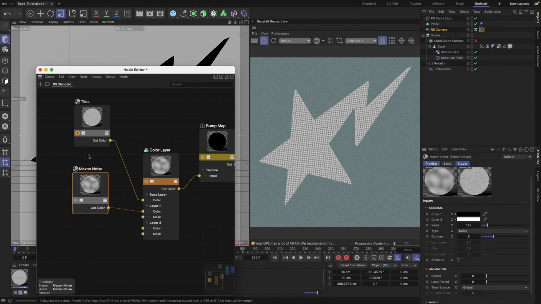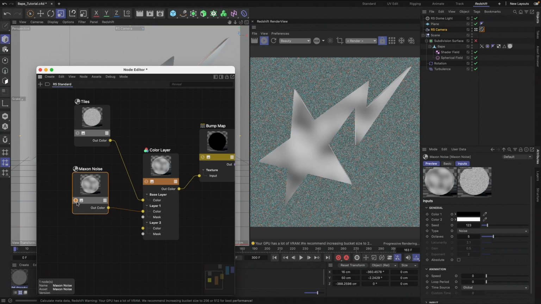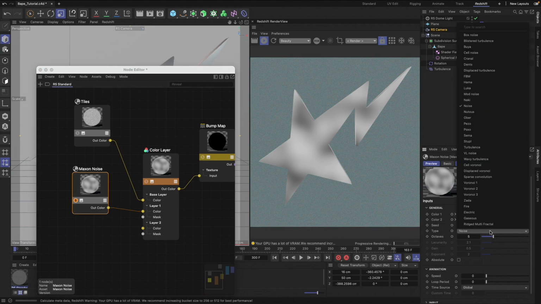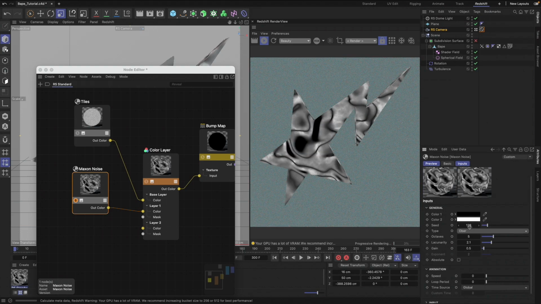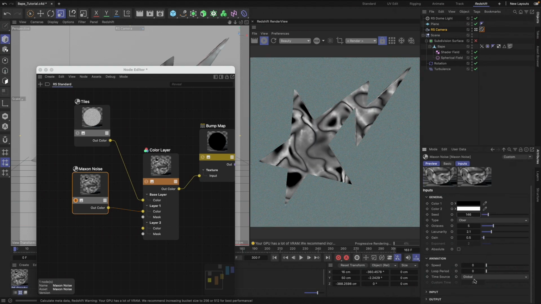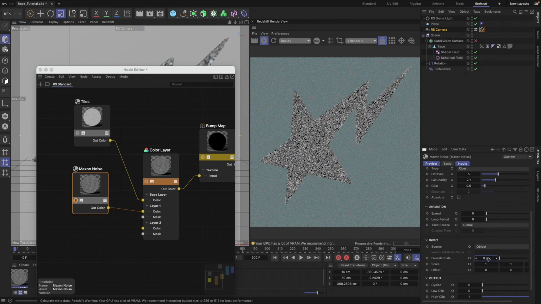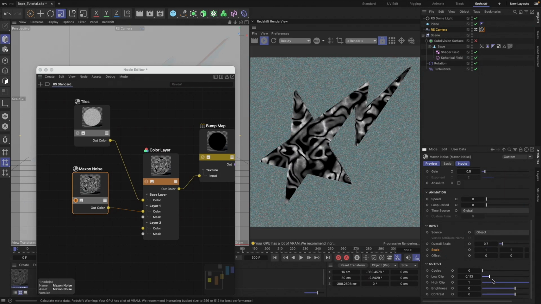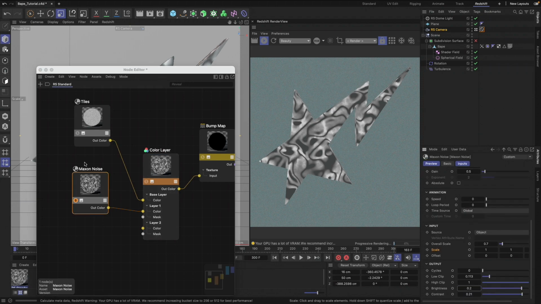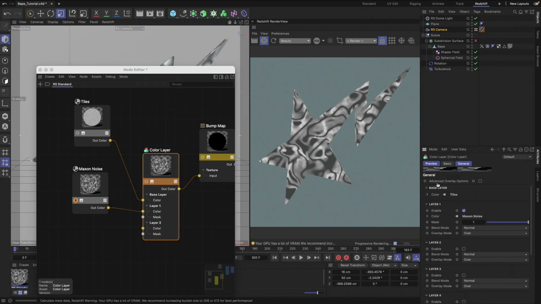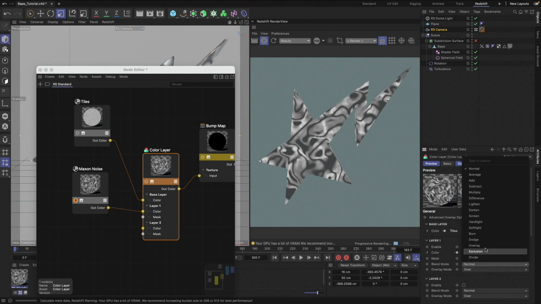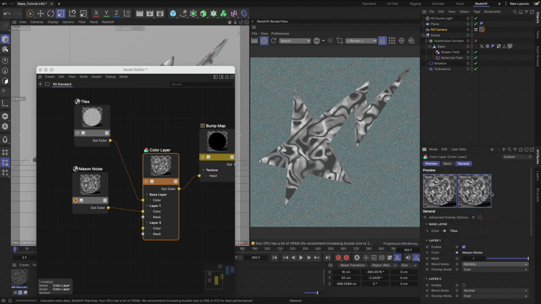We're gonna hit this S to solo it. And here, this can be a little bit more of your preference. So change the seed a little bit. So for the overall scale, we're gonna do 0.07. And I am, just so you can see it, we're gonna add in, I believe it is an overlay.